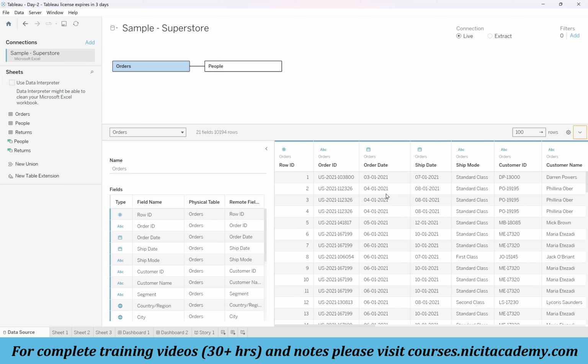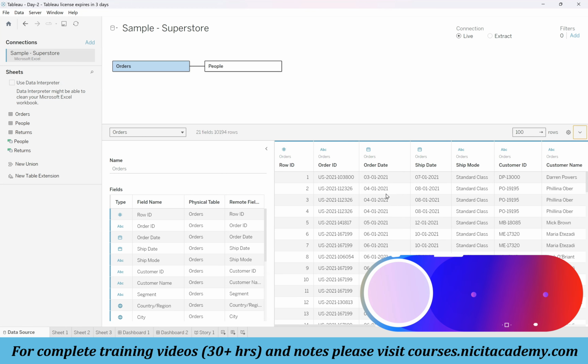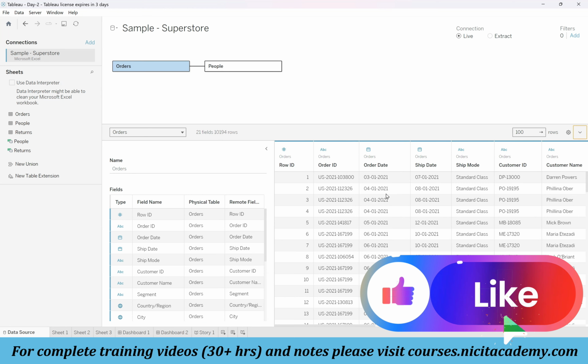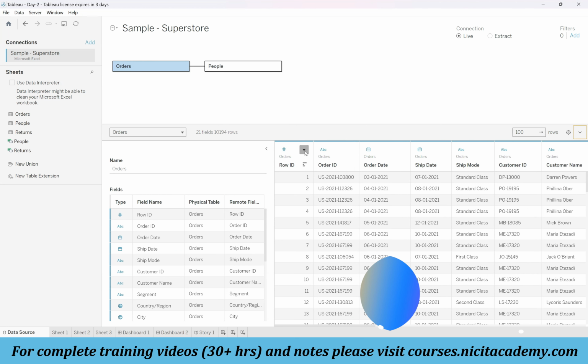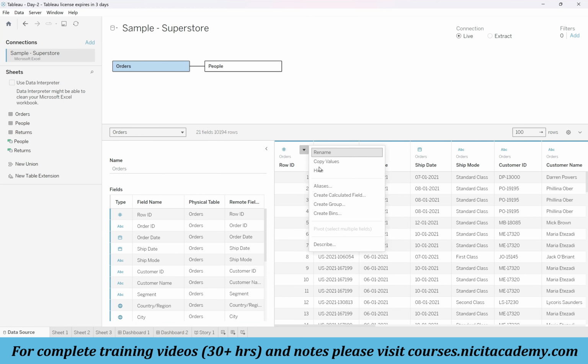Instead, create a view in the database itself. In that view, you do some cleansing operations on the data itself, then bring that data to Tableau. Okay, so that way we can improve performance. So hide and all this. Then you have the alias name. Group and bins I will explain later. If you want to describe the column, you can put that.